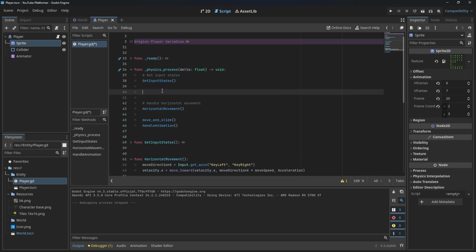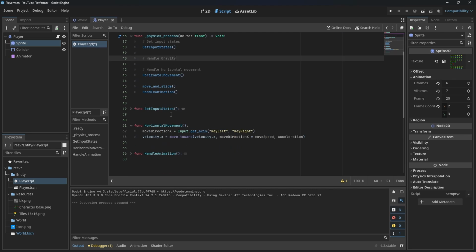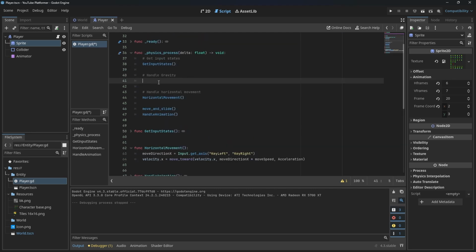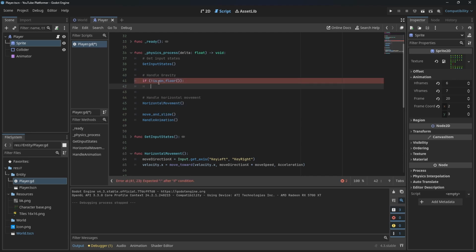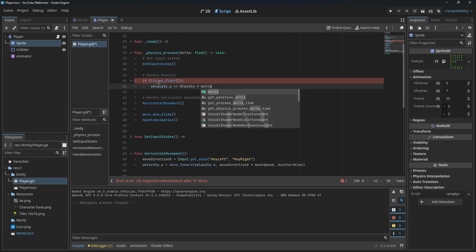So up here, we're going to do handle gravity. And this is actually like the one bit of code that I usually put in here. We can throw in a function called handle gravity. And we're going to say if not is on floor, so if we're not on the floor, then we're going to say velocity.y plus equals our gravity times delta.